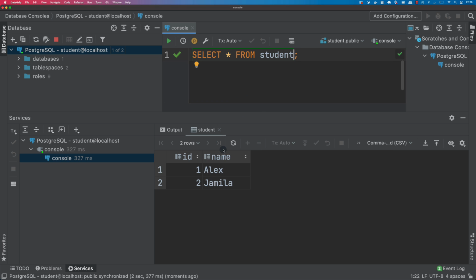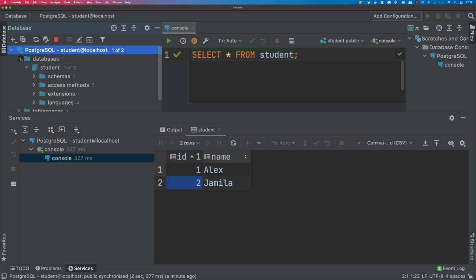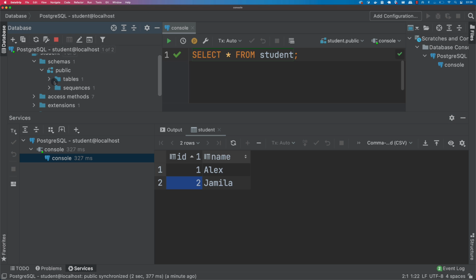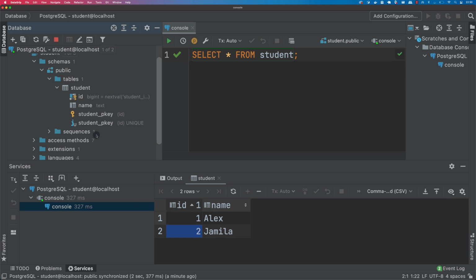You could see that DataGrip is super powerful, and here we can see all of our data. This is really cool. If you want to delete a row, you can do it, and you can also add rows. But you can see that here we connected to our database. You can see the database name, the schemas, and then inside we have the table here. So this is just a quick overview of DataGrip.